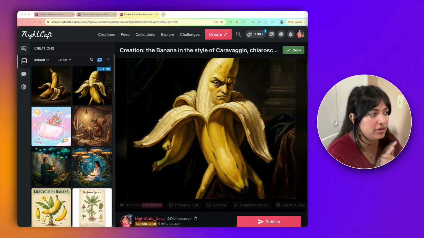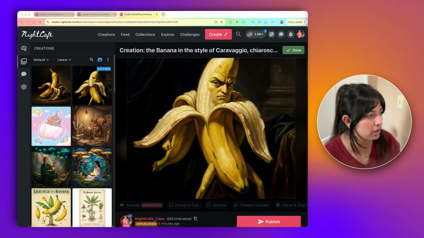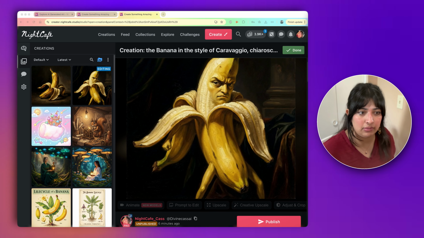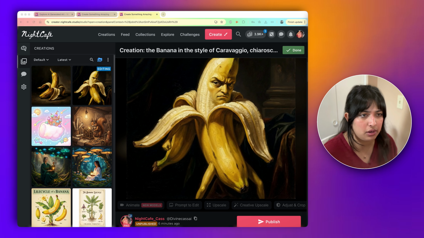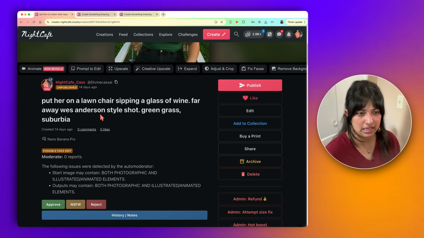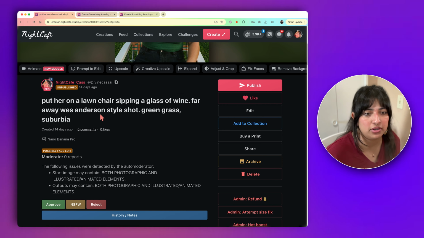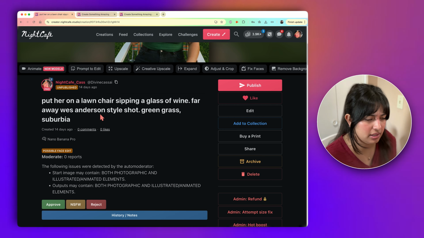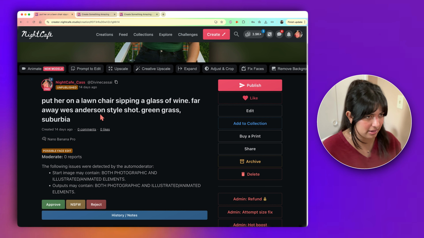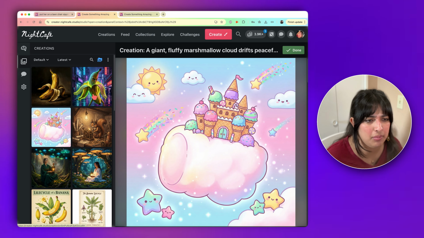And also I have another one that I want to show you guys, which is just going to demonstrate how you can do targeted transformations with Nano Banana Pro using natural language editing, which was super easy like I was showing you guys. So with these, if you see this prompt, it's very simple language and it's the same way you would just ask a person to change something for you. For example, I put her on a lawn chair, sipping a glass of wine, far away, Wes Anderson style shot, green grass, suburbia. So it's very basic instructions. You don't have to know how to prompt very well.